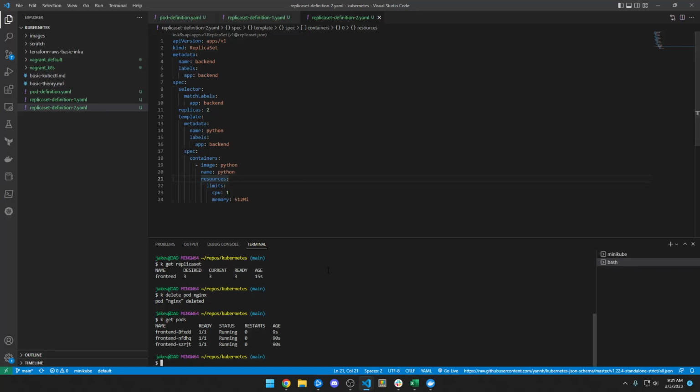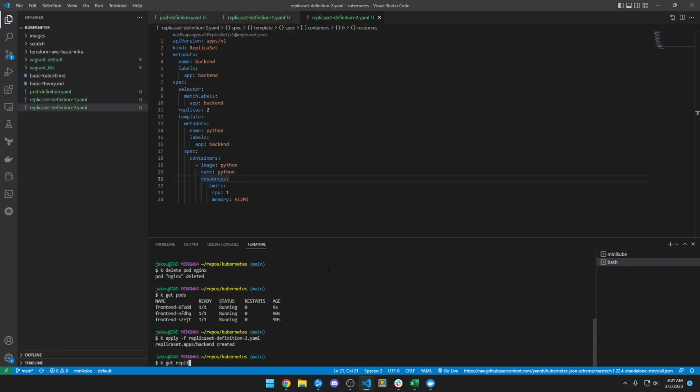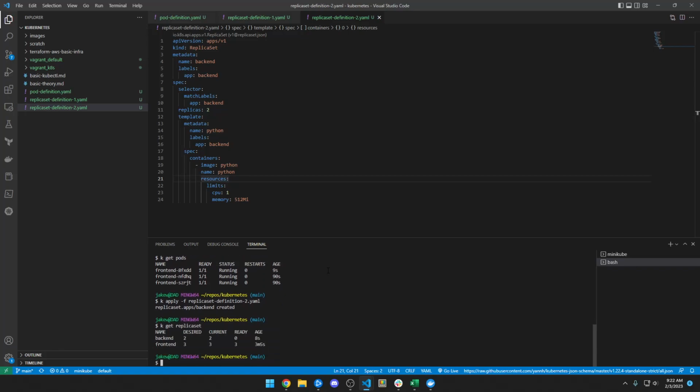And that looks fine. So I could do kubectl apply -f replica set definition 2, and it says it created it. So if I go kubectl get replica set, I can see I now have 2 replica sets, and desired, current, and ready is 0.